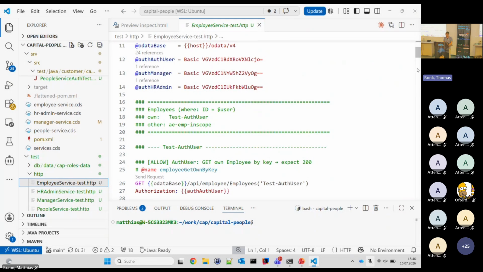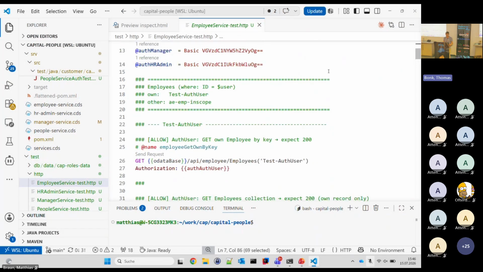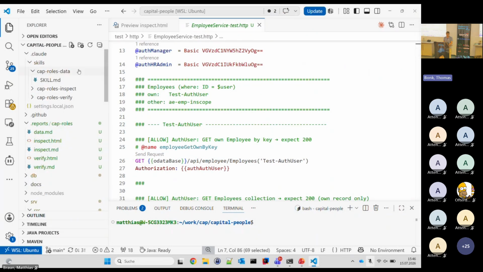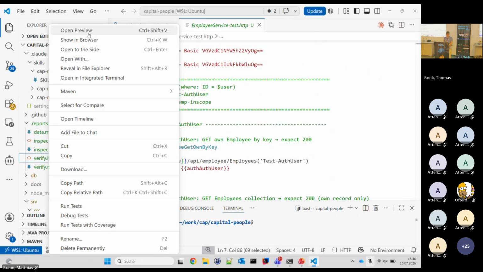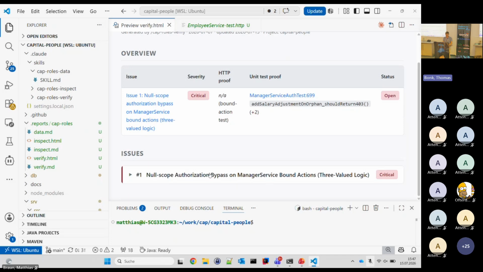If you start up your local service as shown here, yes, you could easily copy that line, start a server, and just execute all those tests. Now the verify also shows us a report. This is the last thing I want to show you. So the question is, do all unit tests do the right thing? Is everything green? No, actually the report says, hey, there's one critical issue, and we can have a look into it.